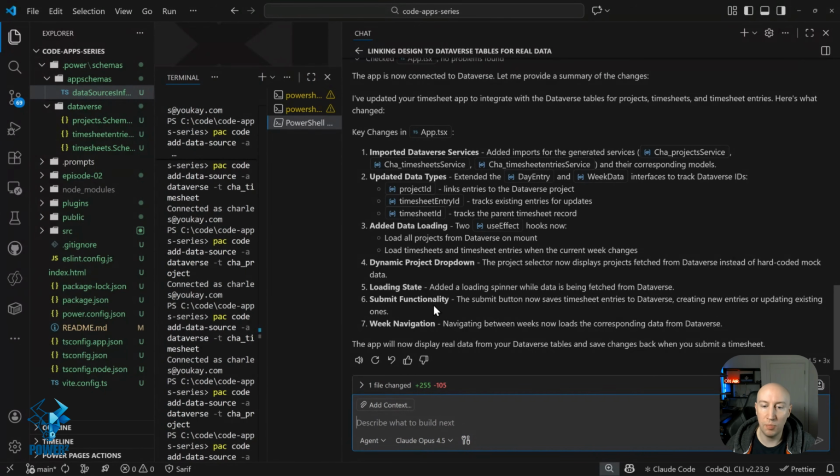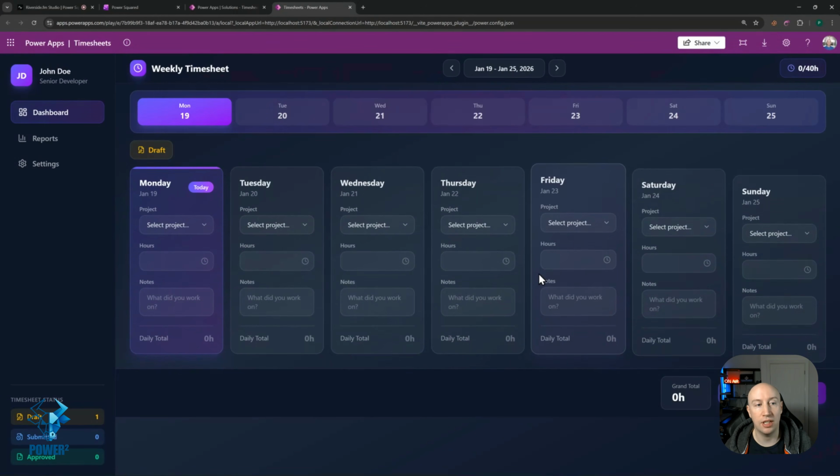But it's added submit functionality, so it means that maybe we can actually save our timesheet entries already, even though I wasn't even asking for that. And the week navigation now works when we navigate between weeks. So apparently this all works. The app will now display real data from your Dataverse tables and save changes back when we submit a timesheet. So let's give it a go, shall we?